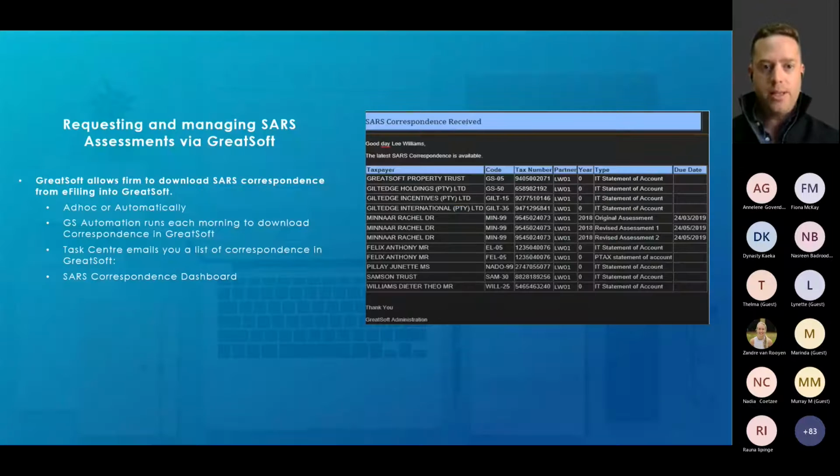So firstly, requesting and managing SARS assessments via GreatSoft. So what happens is GreatSoft has the ability to retrieve assessments and correspondence from SARS e-filing in a daily automated fashion. So every single day we go and we request information from e-filing, and we say, please hand over all the assessments as well as any correspondence that have come in over the last 24 hours.